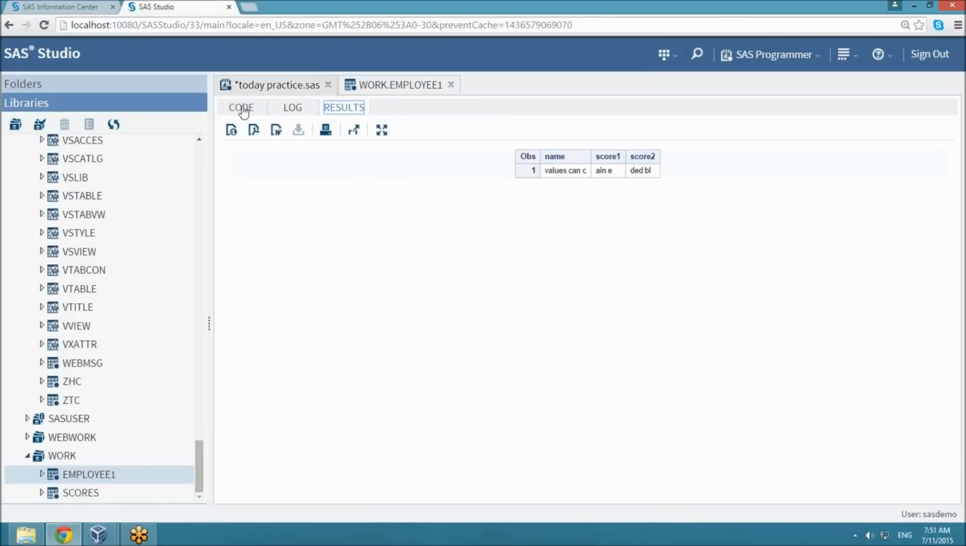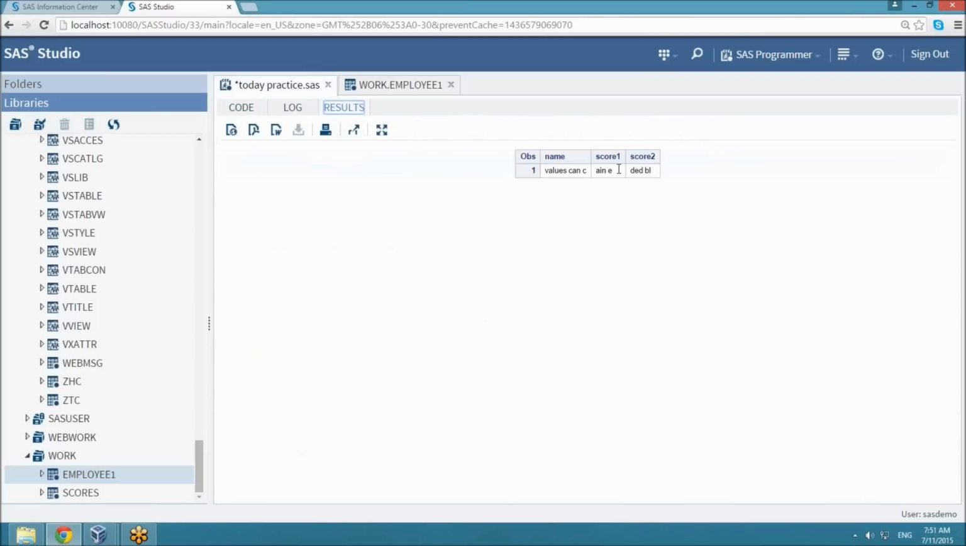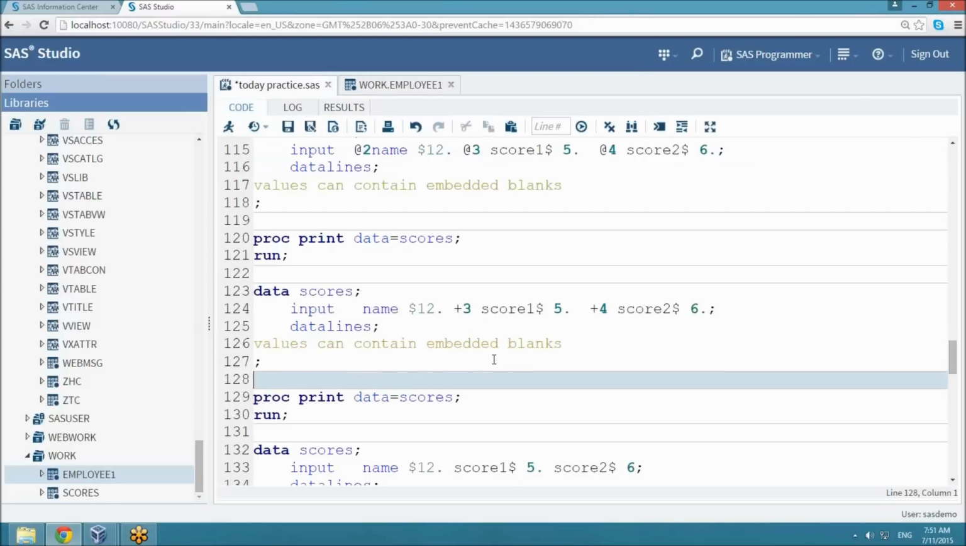From there onwards, how many characters do you want to skip? 4 characters: 1, 2, 3, 4. It is skipping them. From DED blank onwards, DED space BL you are getting. See? DED space BL you are getting. This method is called absolute input method. Or else we can say these two methods are column pointers. You are telling where to grab the data and in which position you need to pick up.